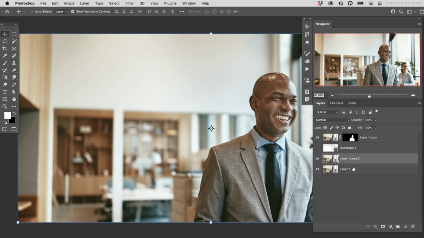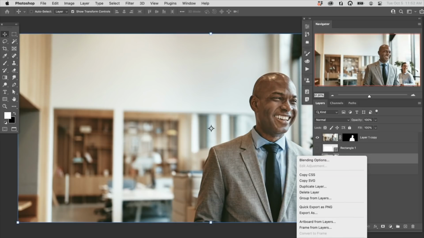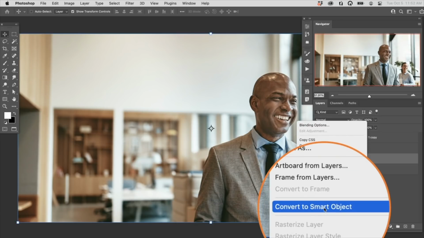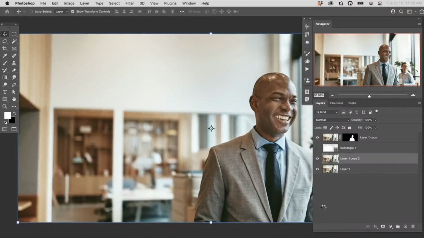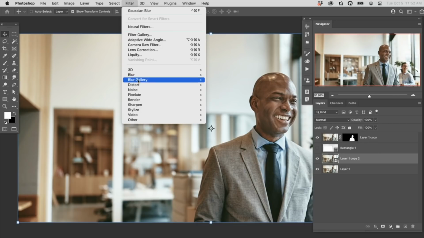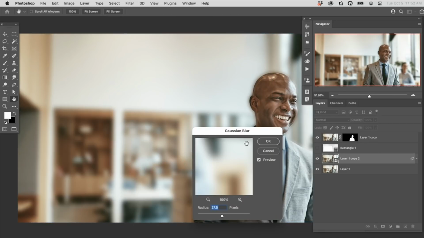Now, I want to add a blur to this, but I want to be able to change that blur at any time. So to do that, we're going to use a smart object. Let's go ahead and right click here, and we're going to go to Convert to Smart Object. There we go. So now that this is a smart object, I can apply a blur to it. We're just going to do Filter, Blur, and then Gaussian Blur. There we go. And that looks pretty good.